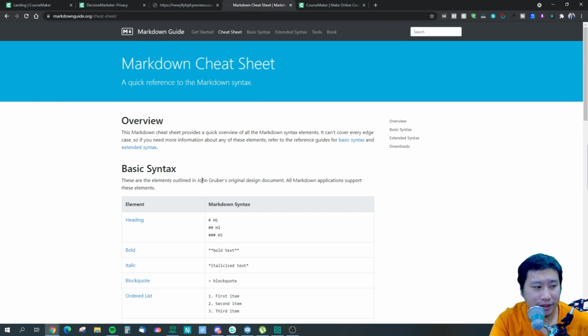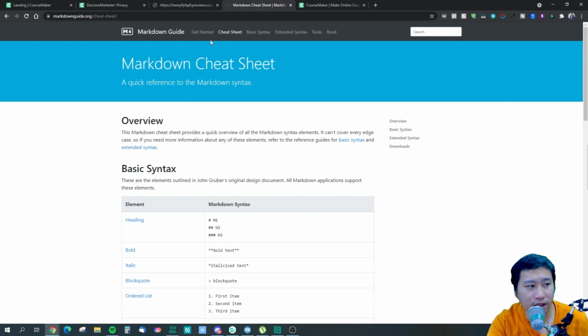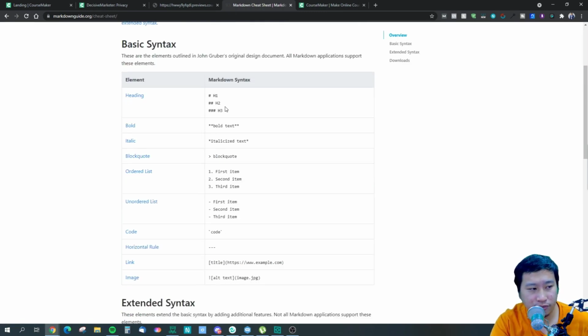And with Markdown, although it seems a little bit complicated, it's actually very simple to use. You can go to the Markdown Guide, because they even put it in here, and you can go to the cheat sheet and easily make use of this.